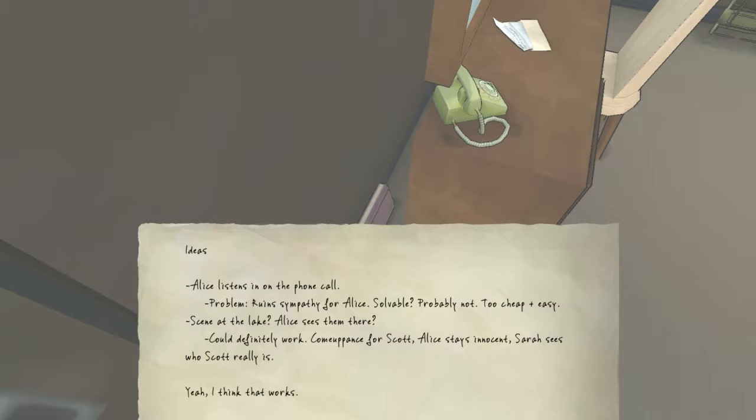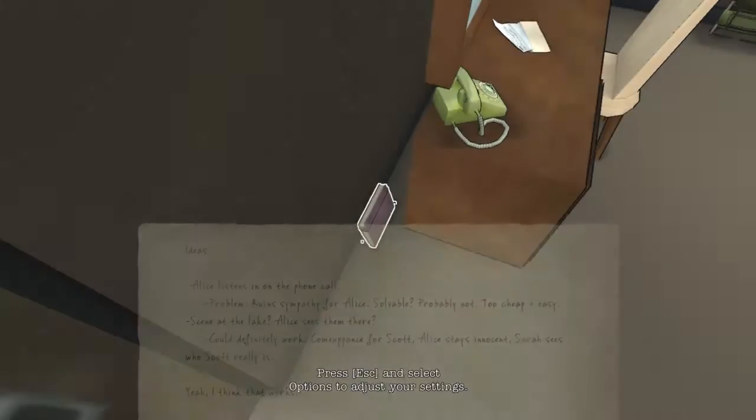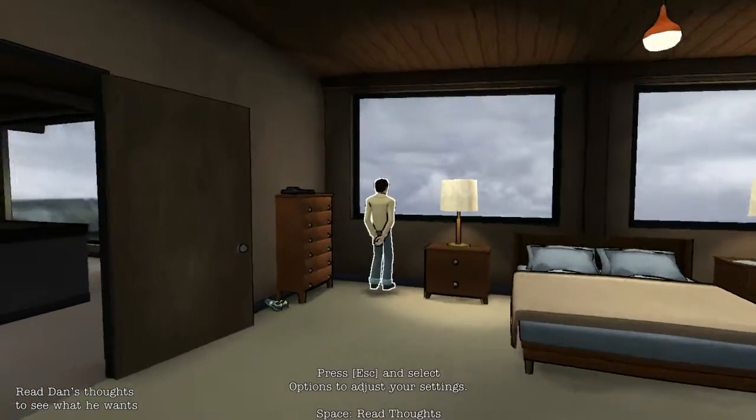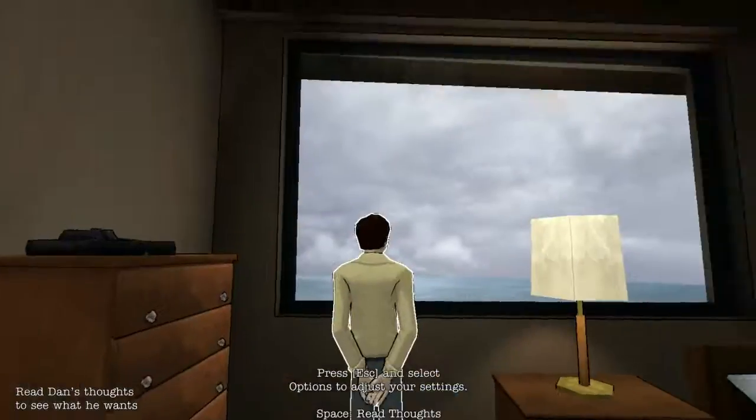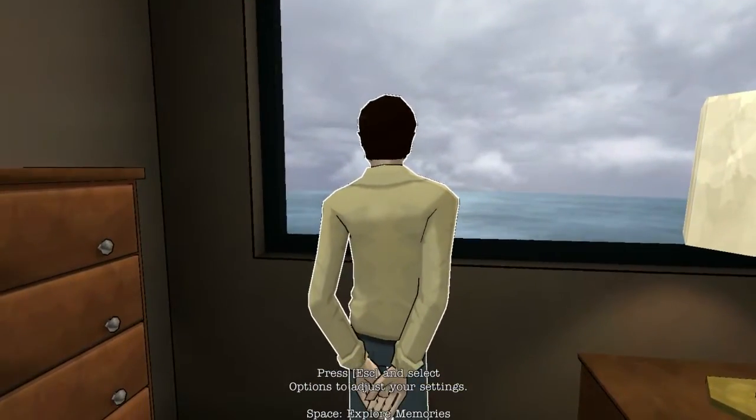For Scott, Alice stays innocent. Sarah sees who Scott really is. Yeah, I think that works. So I'm assuming that's him. Okay, so now we can read their thoughts. Let's start with Dan here, because he's closest to us.